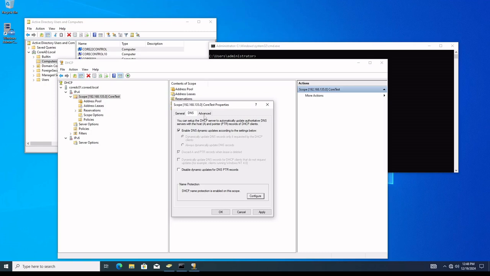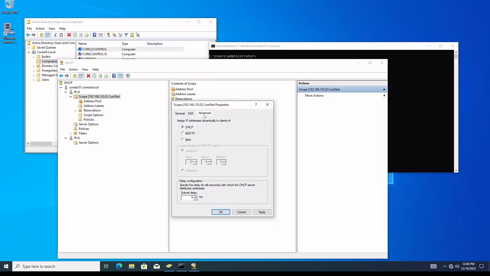It is helpful. Next thing I want to do is jump here into Advanced. And we want to take a look. This is where you're going to see that delayed configuration for the 5 milliseconds for your old switches and your infrastructure that runs WINS. And then once we have this configured, we're just going to click on OK.